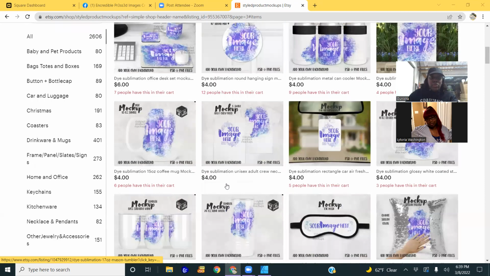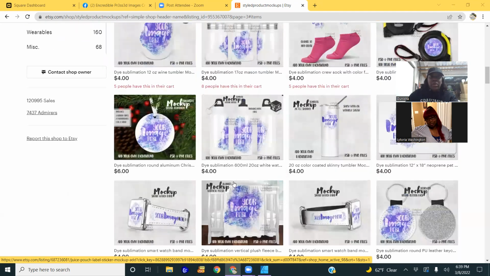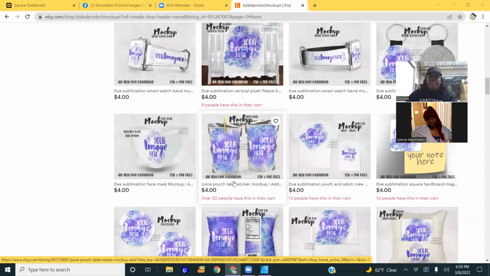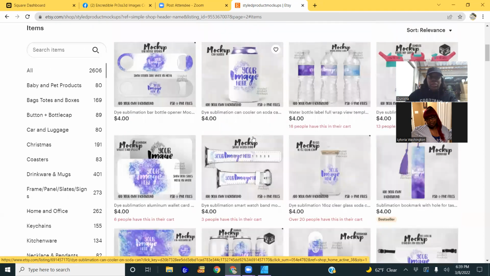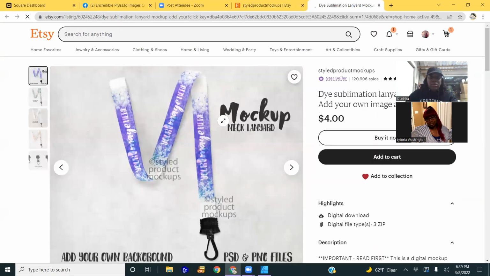Do the lanyard. Which one? The keychain one, Joss? I didn't have a lanyard on my flyer. Where? Let me see. Did I already pass it? Let me go back. It must have been on the other page. Oh, this one right here? Is this one you talking about? Yeah, all right. All right, so I'm gonna buy this one.